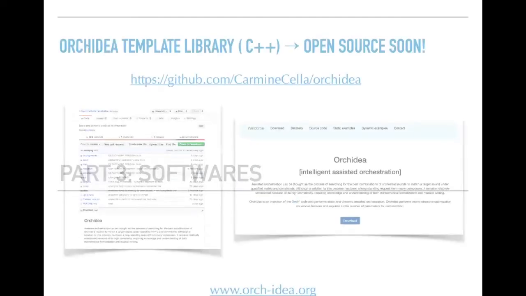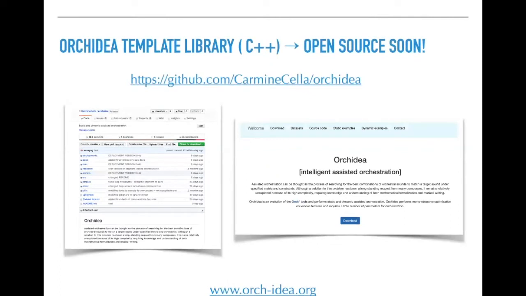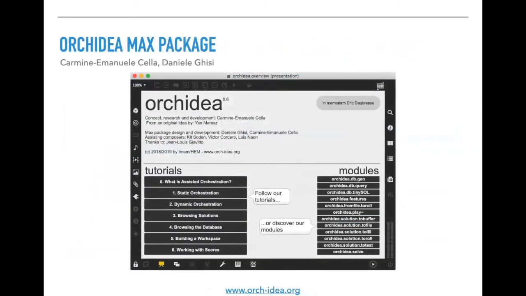The software. So what we have? We have three things. One is the library. Orchidea is a template C++ library that will be open source very soon, that you can use, and there is a C++ interface that you can use to integrate in other projects. This is for basically more research-oriented users. Then there is a Max package that I will show you in a while, made of tutorials and objects and abstractions. And this Max package is the most important deployment of Orchidea as of today.